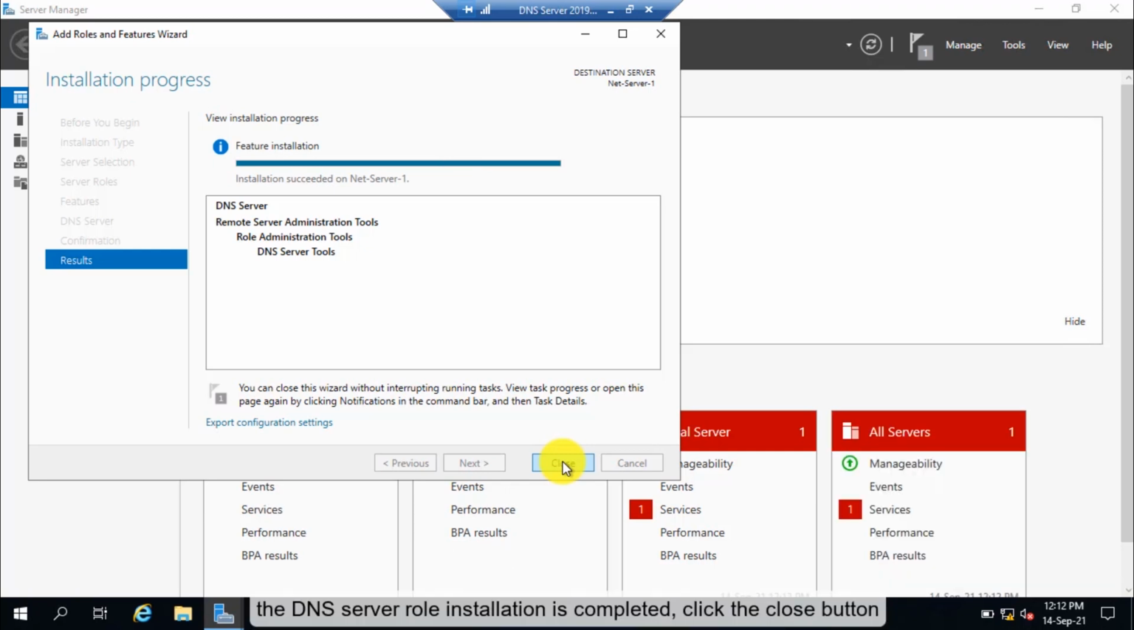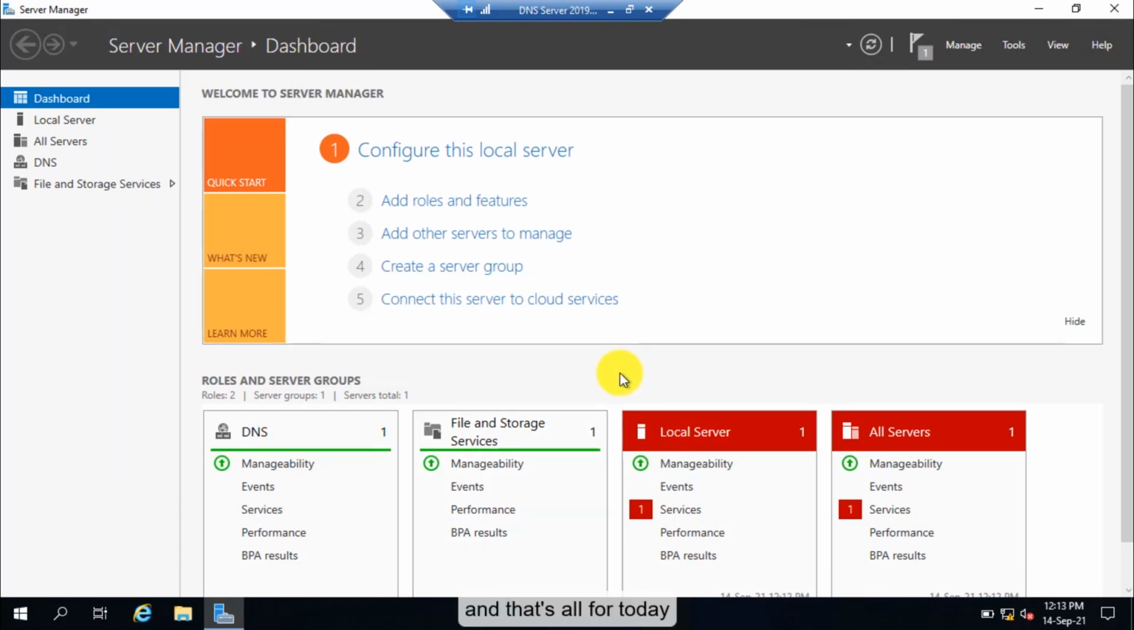The DNS server role installation is completed. Click the Close button. And that's all for today.